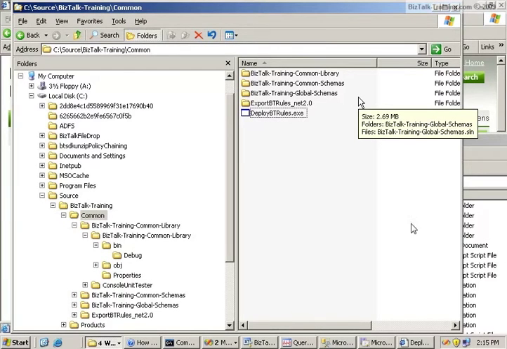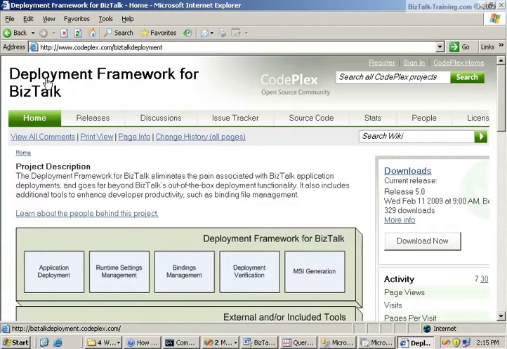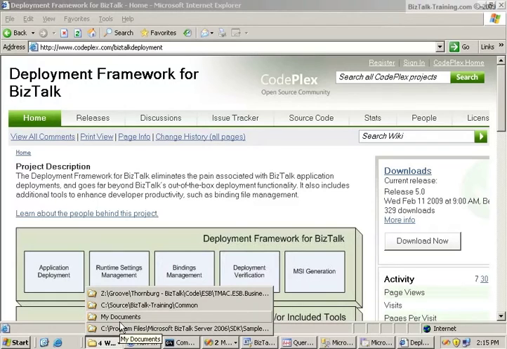So again, in this video, we're going to talk about utilities that you can use to deploy your rules. In the last video, we kind of closed out talking about the deployment framework for BizTalk. Even if you don't want to use the entire framework, you can still download the source code and then compile this program right here.